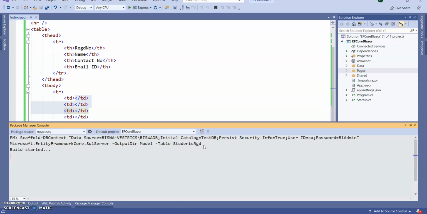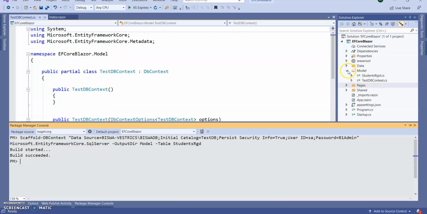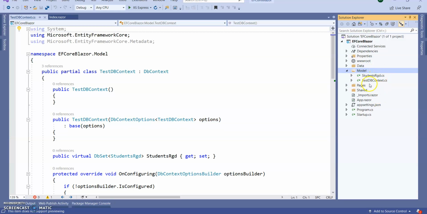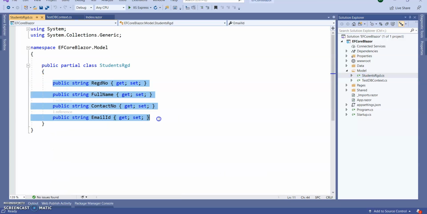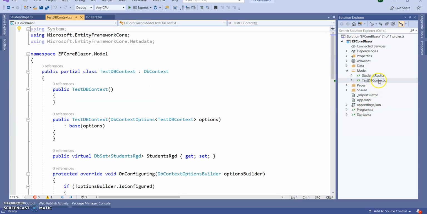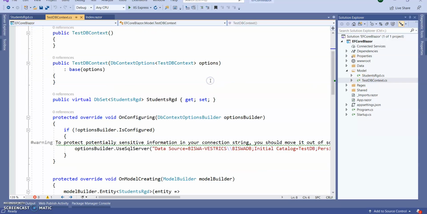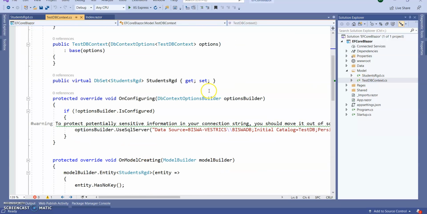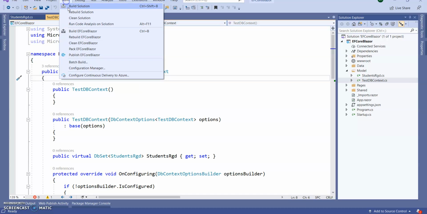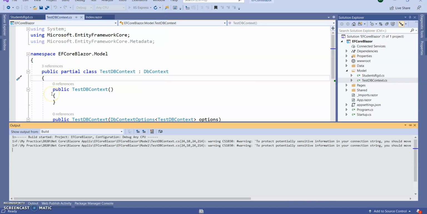Press enter, build started. Build succeeded, wait for the folder to come. You can see one Model folder created. Inside Model there are two .cs class files. One is Student, the same name as the table, which contains the exact properties of my column names. Next is the database name with Context, TestdbContext, which contains the connection string and all the information. Rebuild the application to check if everything is fine or not.